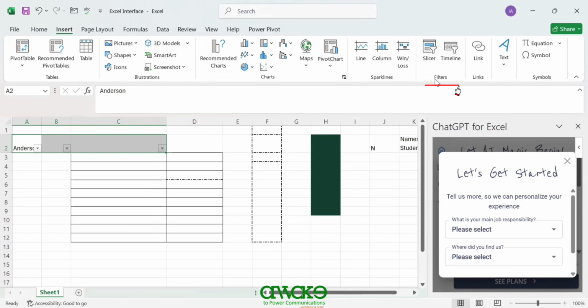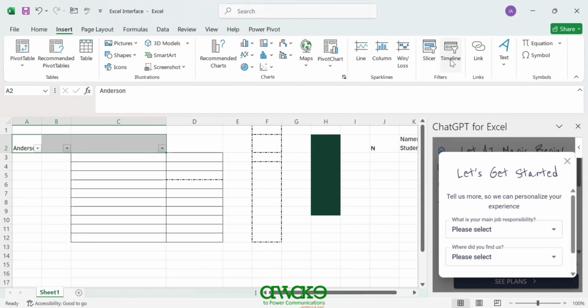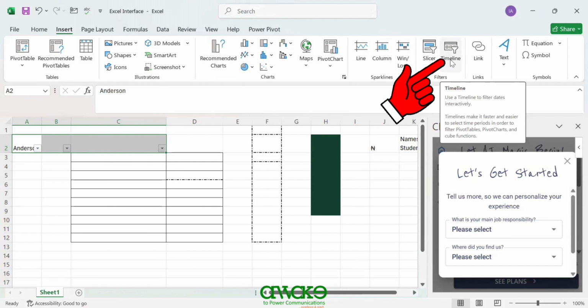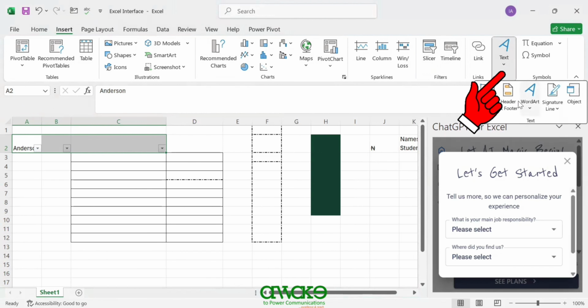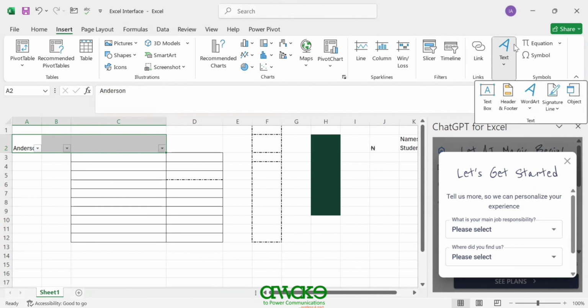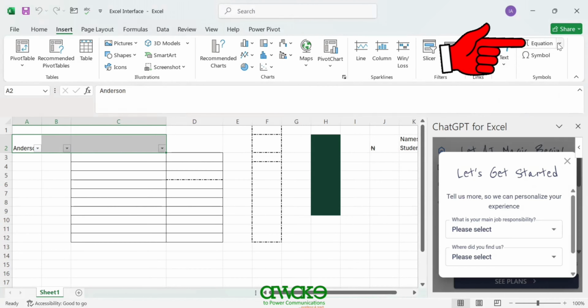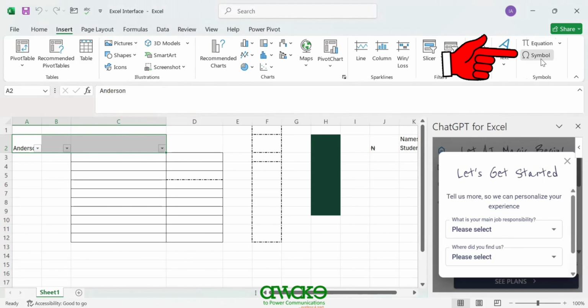Then we have Filters. In the Filters group, we have the Slicer. The Slicer is used to slice through or filter data visually. Then we have the Timeline, which is used to filter dates interactively. We can also insert a link. We can have different text formats, where we have WordArt, Text Box, text in the header and footer, Signature Line, and other objects. Then we can insert equations here. Several equations are available, or you can write your own equation, or insert a symbol.